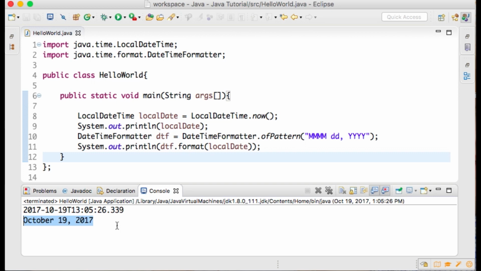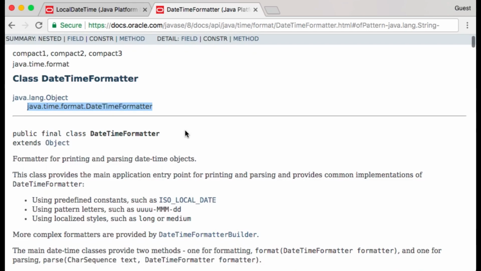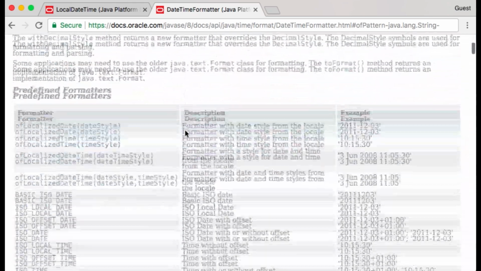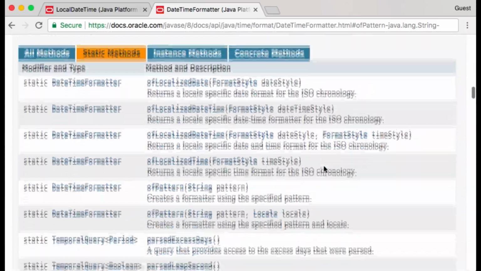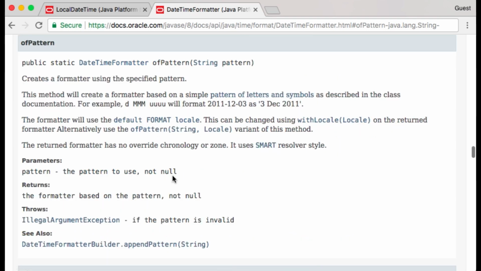The date now appears on the console as a text-based month, followed by the date, a comma, and then the full year. Back on the DateTimeFormatter class documentation, we can scroll down, click on Static Methods, and this is the one we are looking for. It is called ofPattern. It creates a formatter using the specified pattern. Let's look back at our code.